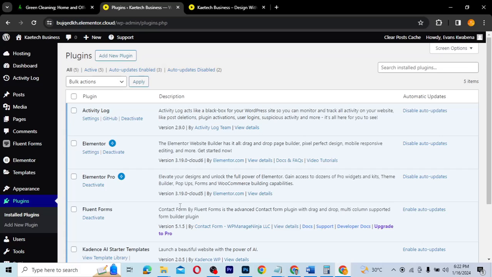Okay, so make sure that you have Elementor installed. Elementor is a drag and drop page builder that you can use to build your own page. And then we're going to install one other plugin.